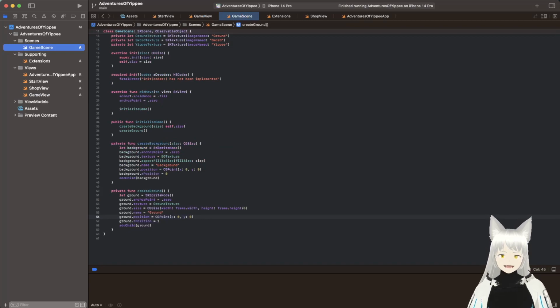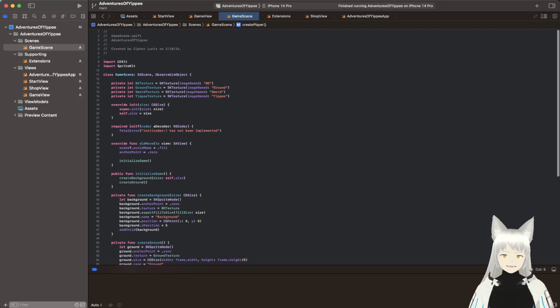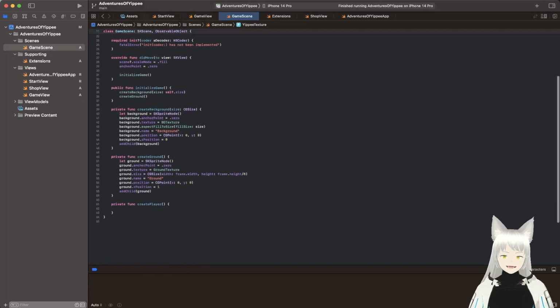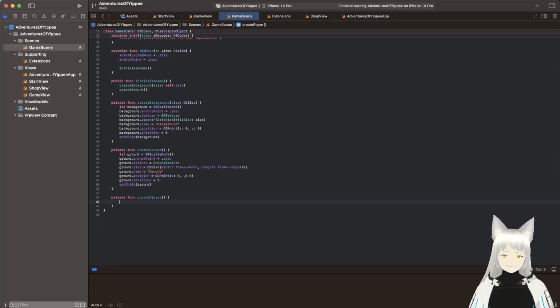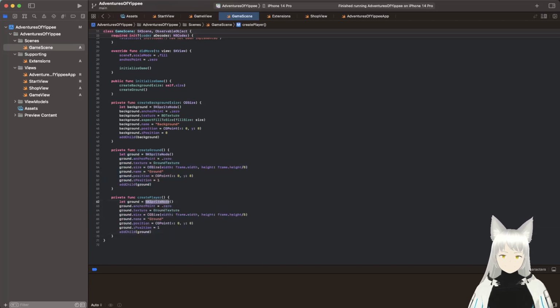Yeah, now let's place our Yippee. Let's place our nice little Yippee. Let's say here, private func create. I guess we can call it player. I mean, as much as I want to say Yippee, I feel like it might get a bit confusing because we're planning on making the enemies little Yippies as well. So we'll say create player. Of course, we'll copy this again. We'll call this player.